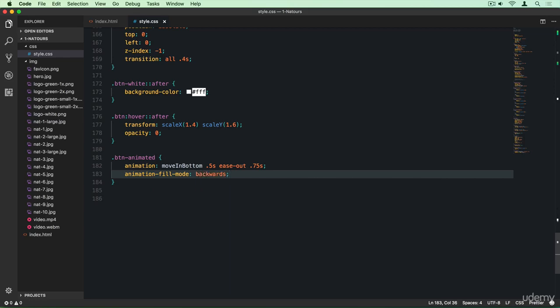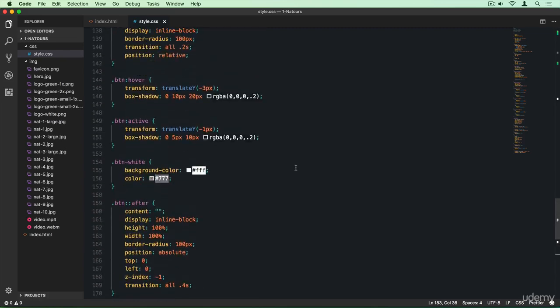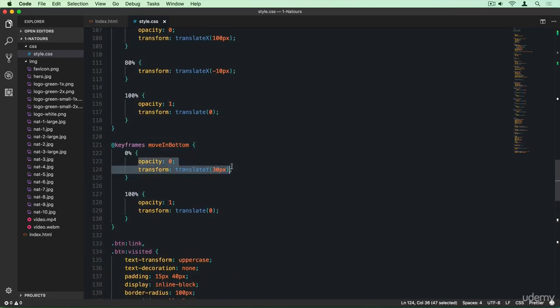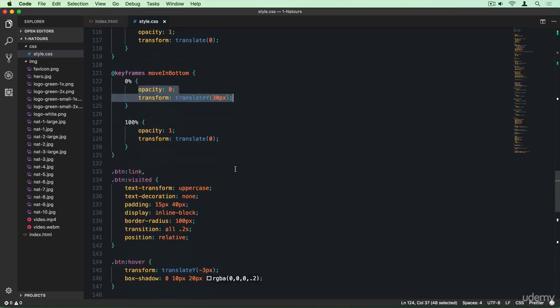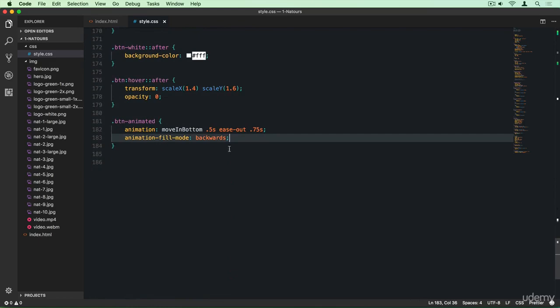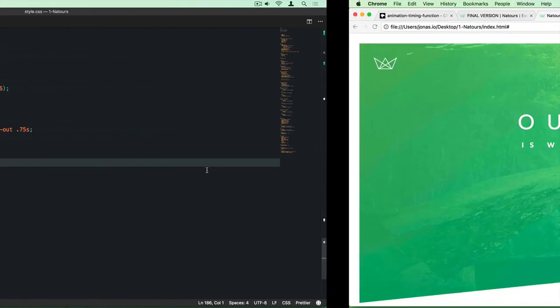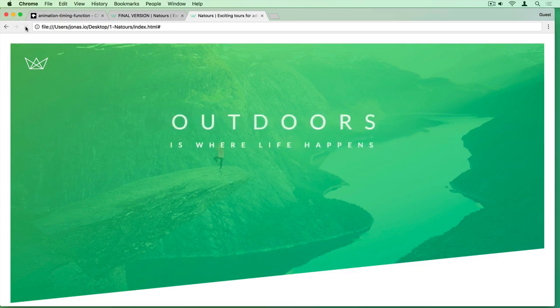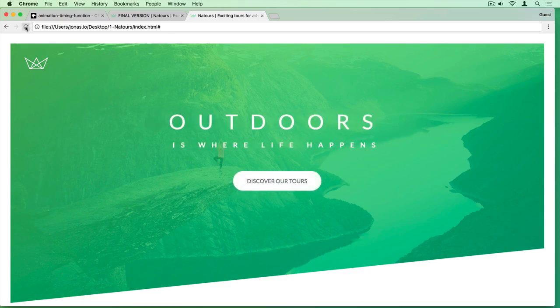So animation fill mode, and now we can set it to backwards. And what this does is that it will automatically apply the styles of the 0% before the animation starts. So again, these styles will now be applied before the animation starts, simply by using the animation fill mode and setting it to backwards. So pretty amazing, right? So it's a really simple solution to this problem. And so let's try it again. And yep, so here it works.